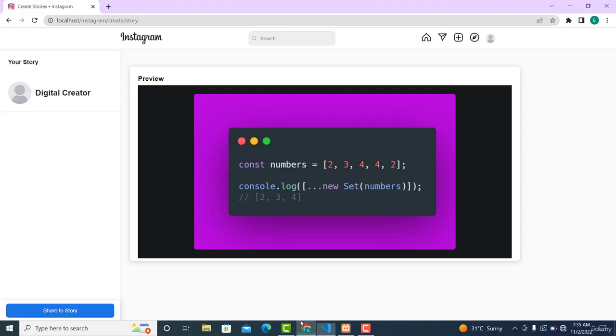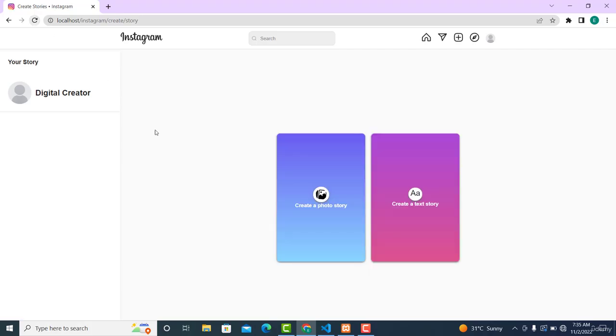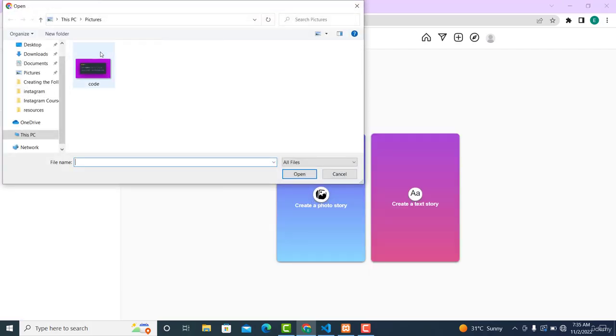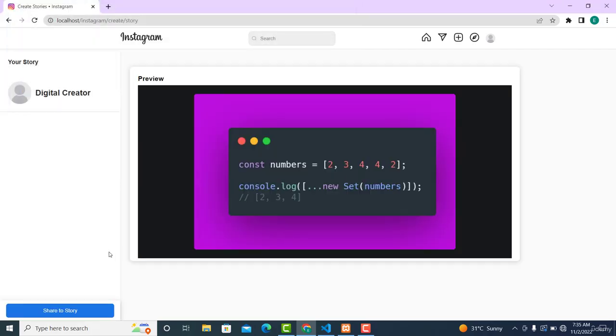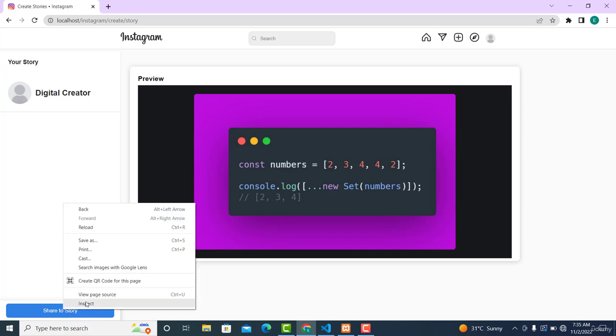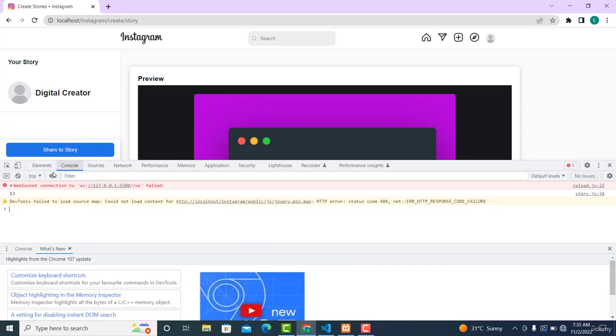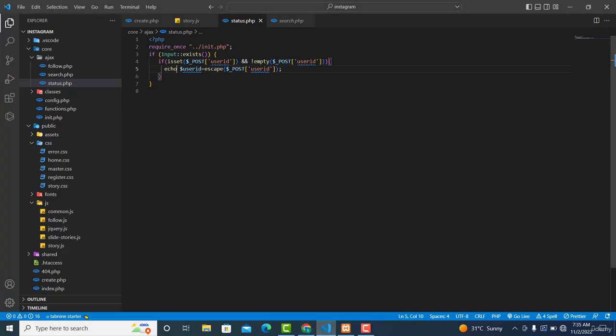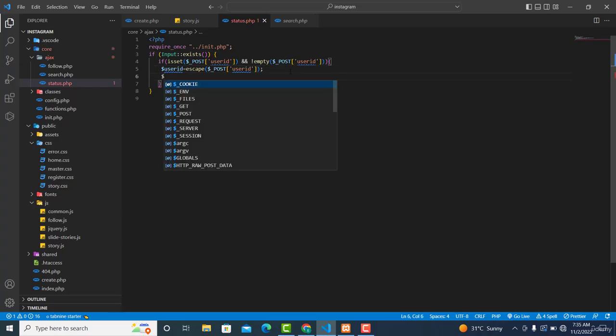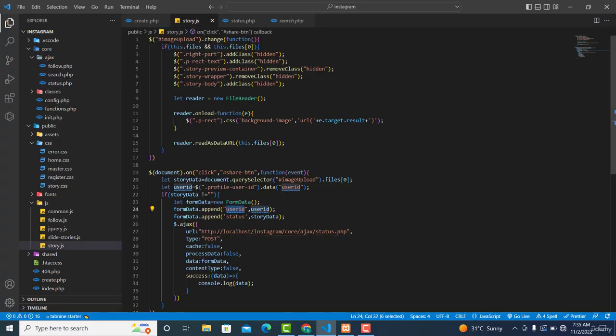Okay. So now refresh it. Click here, choose a file, open it, share. Then over here, let's inspect and see what we are getting. We have 13, so meaning we are getting the data from our ajax request. Now the next thing is to get the image data. So this one will be $image is equal to $_FILES status, semicolon.